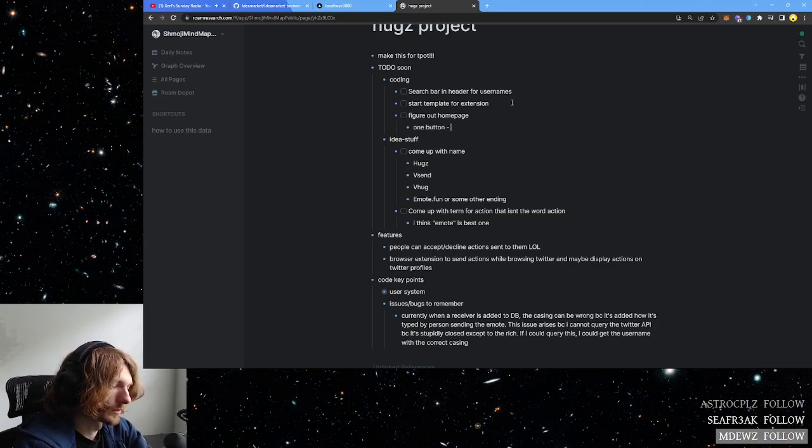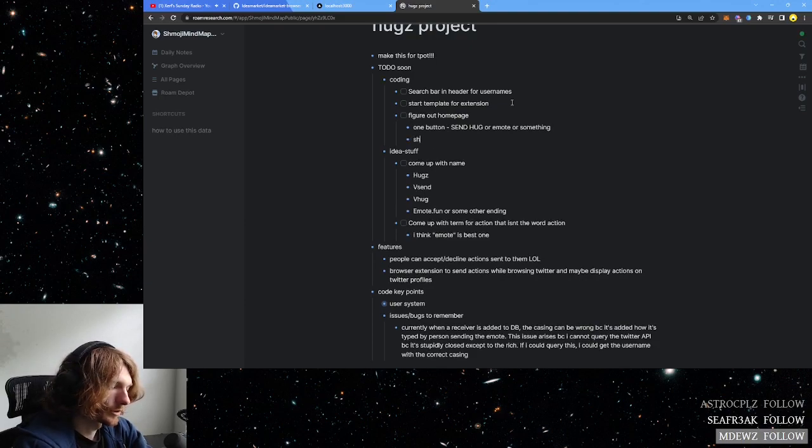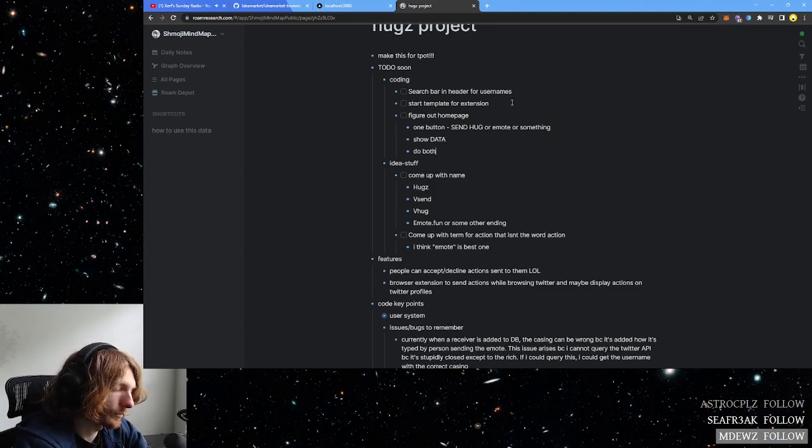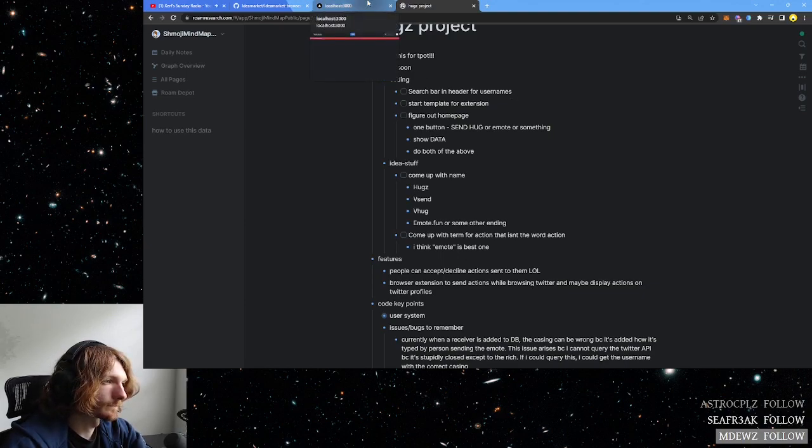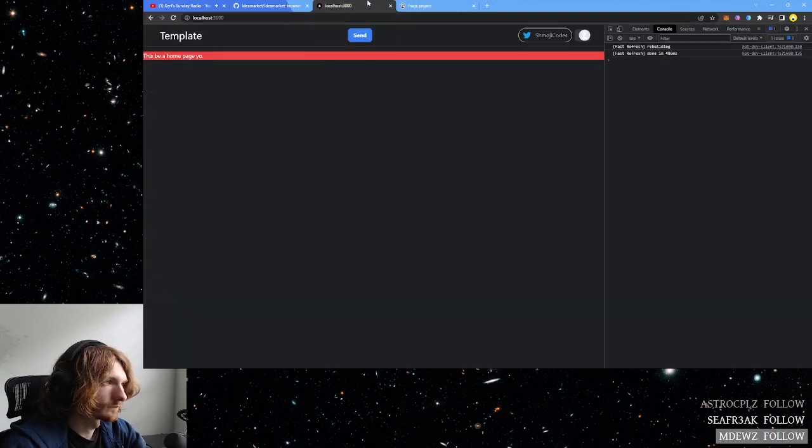One button: send hug or emote or something. Show data. I think that's the main two options. I mean, you can do both. Do both of the above. I mean, I like all the options, really. I think it'd probably be good to show data, because we already have this button right here.